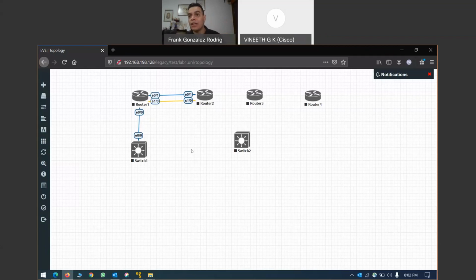Hey, Frank, I do not see my serial interface. Okay, Ria, why don't you see it? If you don't see the serial interface, that probably means there is no serial interface card in your router. In order to verify that your router has a serial interface, please right-click on router 2, and click on Edit.